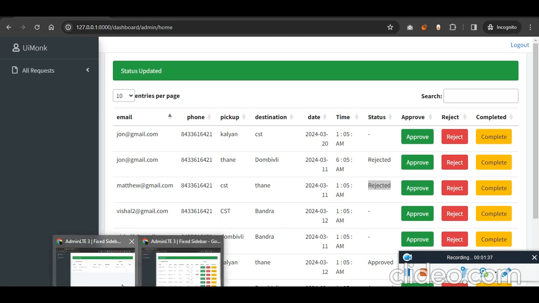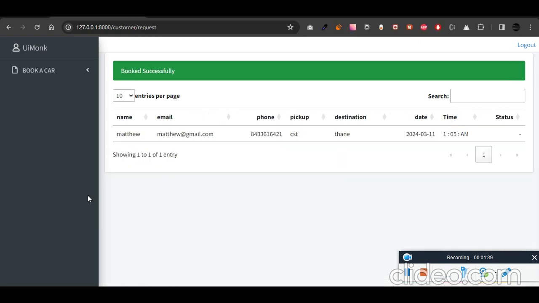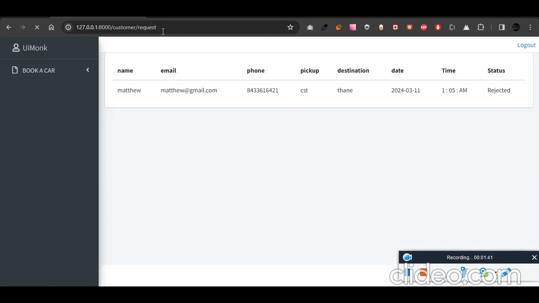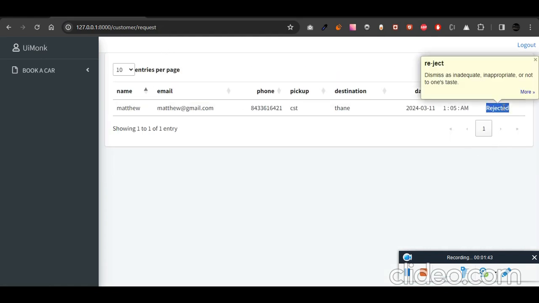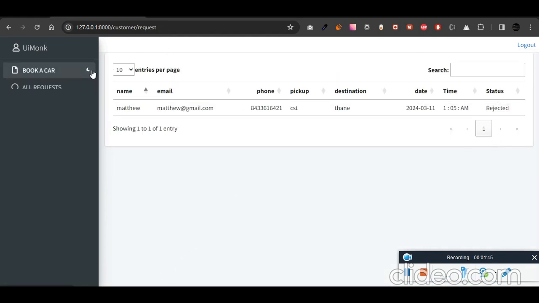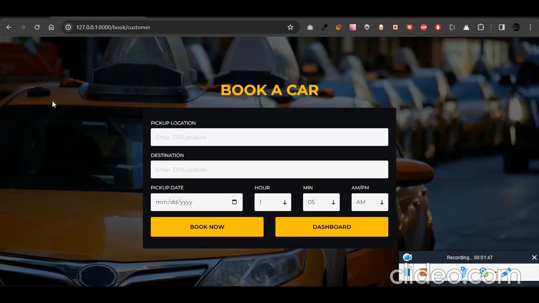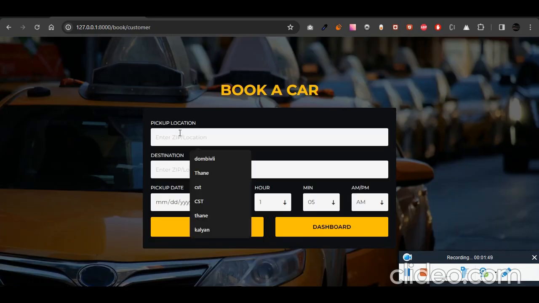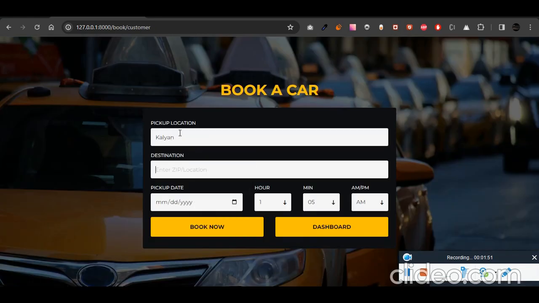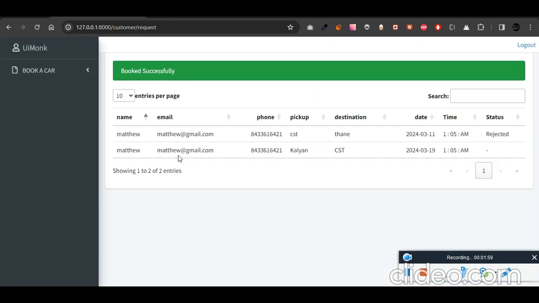Now let me just get into that Matthew account and click a refresh, and you should see the status is rejected. So as Matthew, let me just make another ride from Kalyan to CST, and the date, click on book. So I have made another ride, this time Kalyan to CST.